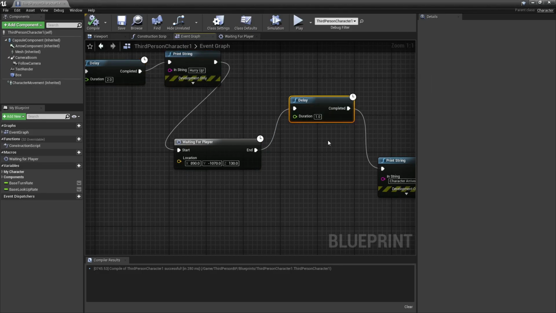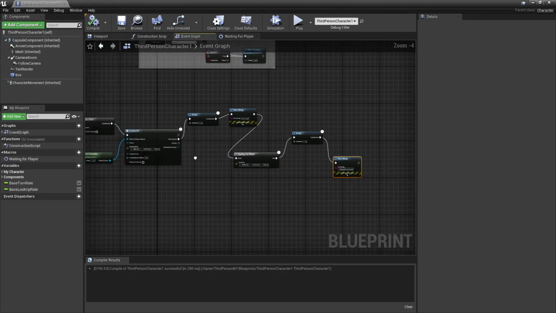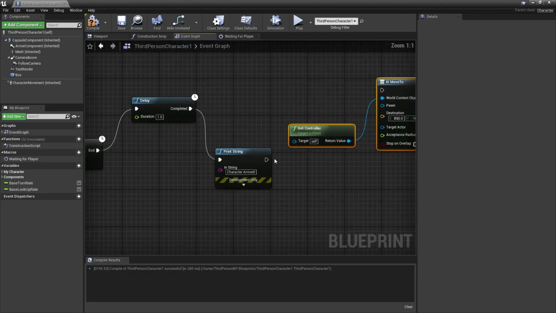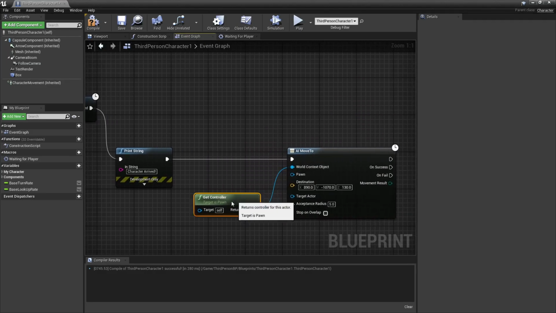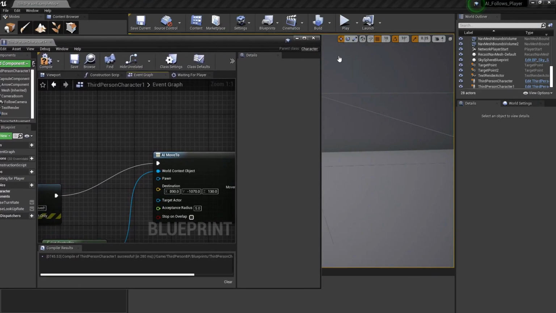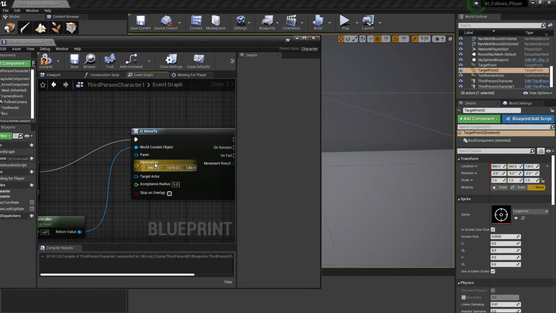Now down here I'll just select the AI move to and get controller, Control C, Control V, and connect this up here. Now once again I will go ahead and select my target point too and use the location down here. So 960 on the y-axis, and that's the only thing I need to change.